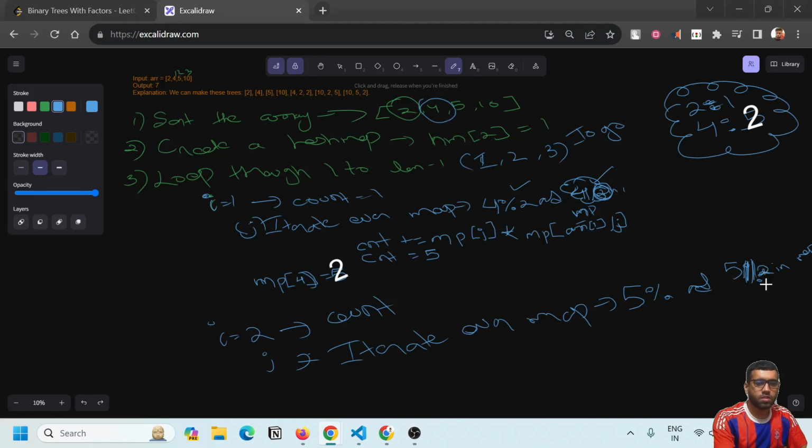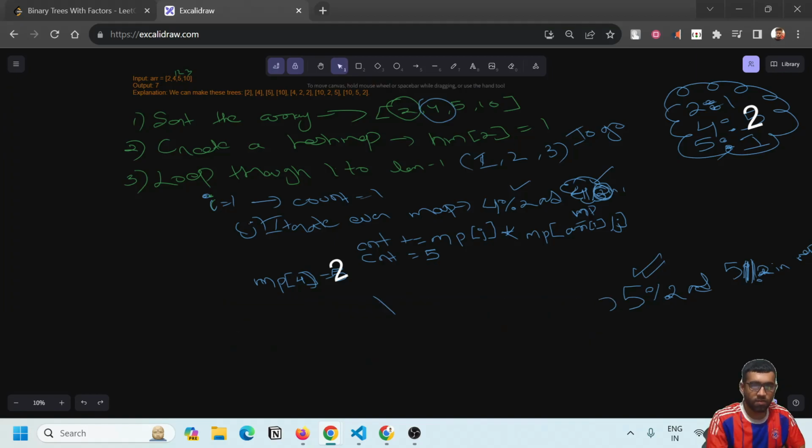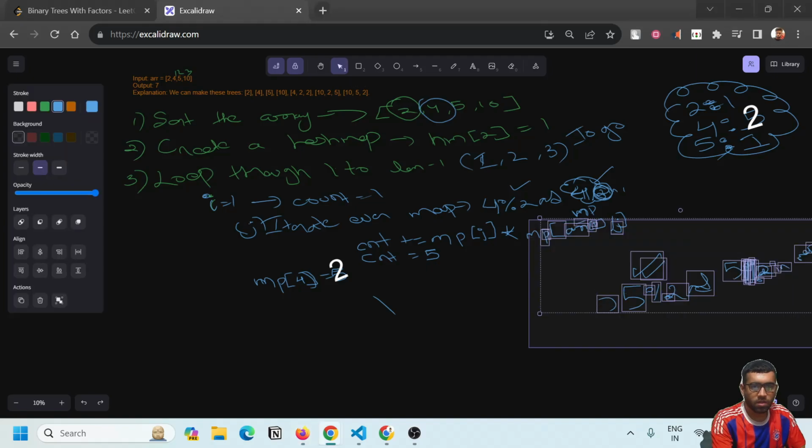Yeah, 2 is present, but this is not satisfying. 5 modulo 2 is not equal to 0, it's equal to 1. So we just ignore this and map of count 5 will be just 1. We can add 5 as just 1, and that's all it was for 5. So we can just ignore all this.